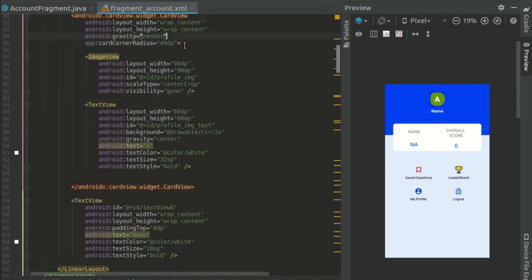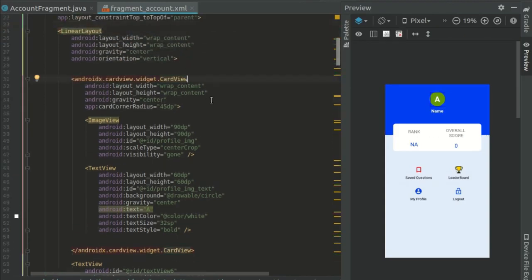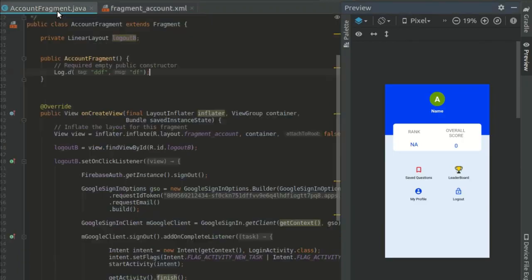This is our card view, and here let's change the radius because we have a greater radius. That's why we are getting a distorted image. So let's keep it 30. I guess it will show the circular view. Okay, then go to the account fragment.